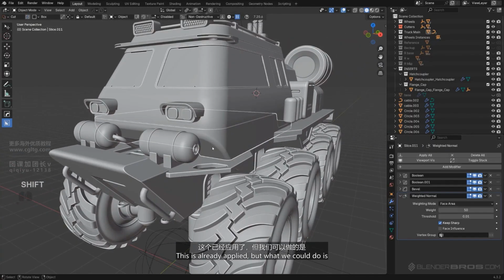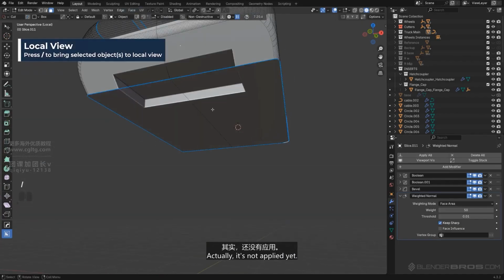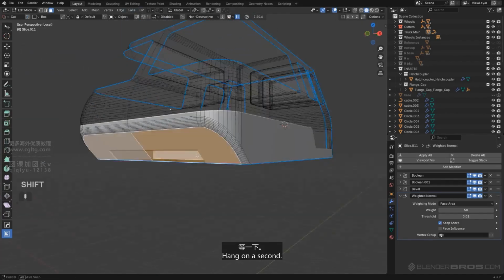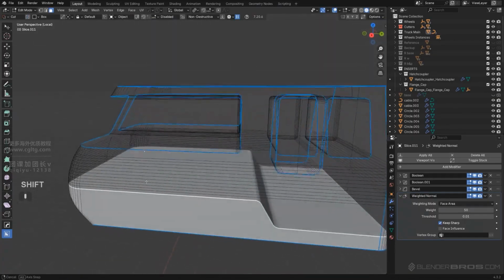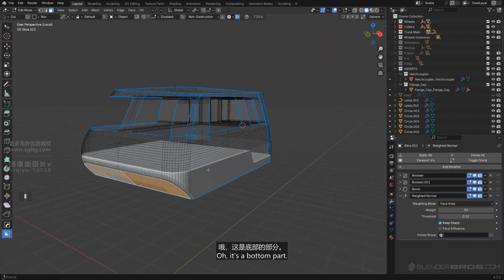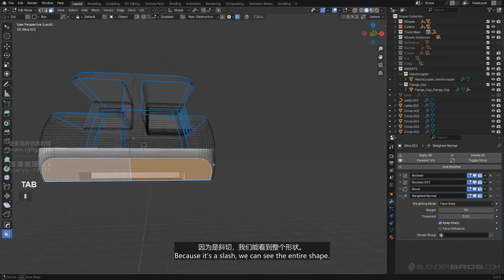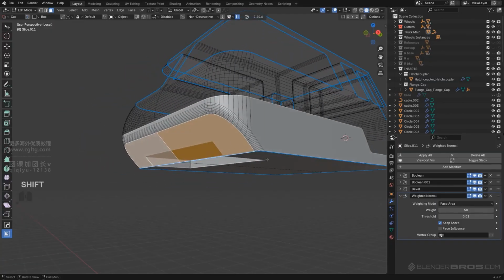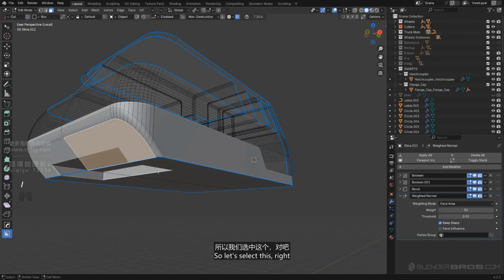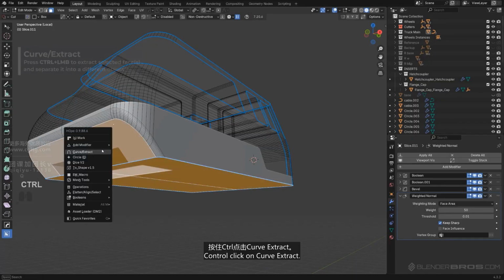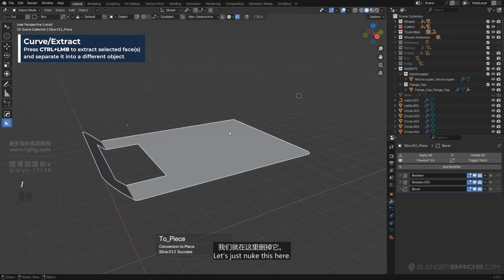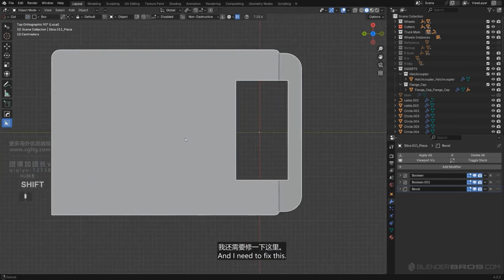This is already applied, but what we could do is, actually it's not applied yet. Look at this. Hang on a second. How is this not applied yet? Oh, it's a bottom part. Genius. Because it's a slash, we can see the entire shape. That's genius. That's what I want. Because we need to nuke the bevel. So let's select this, right? Control click on curve extract. Let's just nuke this here. And I need to fix this.